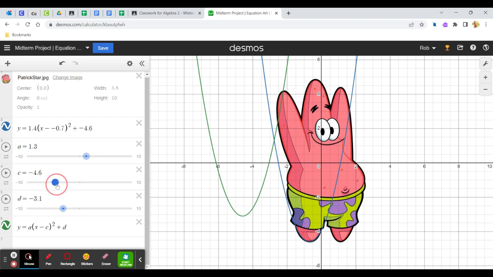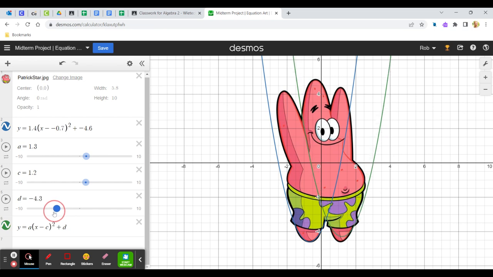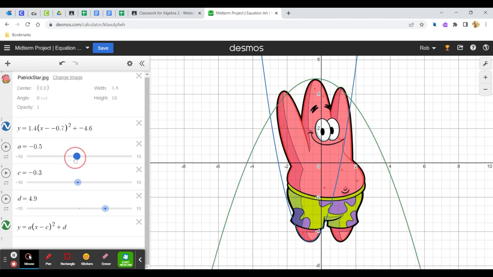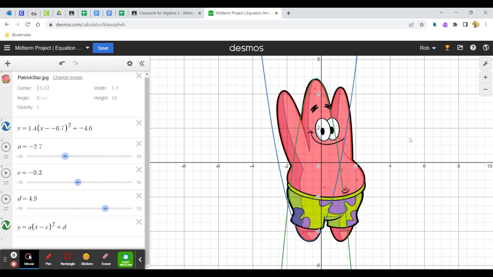And as I move these sliders, I can adjust the different shapes. Maybe I want to target Patrick's right leg this time, or maybe I want to target Patrick's head. If I change this A slider to a negative value, my shape goes upside down, and I can start focusing in on Patrick's head shape here. And once that gets about appropriate, I can maybe lock that in and move on to different aspects of Patrick.